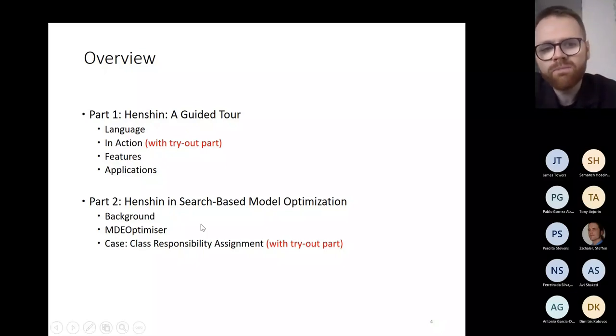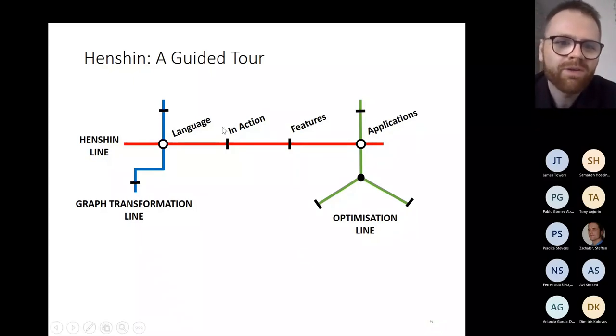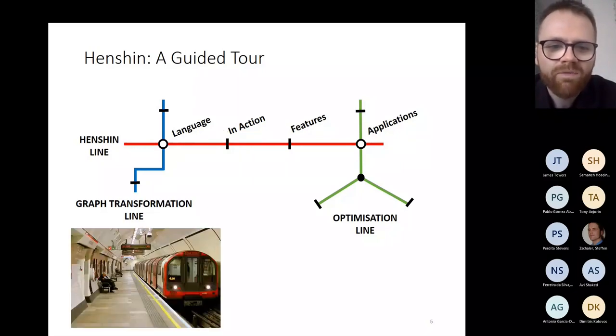We will look at one solution based on MD Optimizer, a tool that builds on Henshin. And then we will see one particular case, the class responsibility assignment case, that again also includes the tryout part. Okay, a guided tour. So I spent some time in London together with Steffen. I got inspired to use the tube as a metaphor that we will follow today.